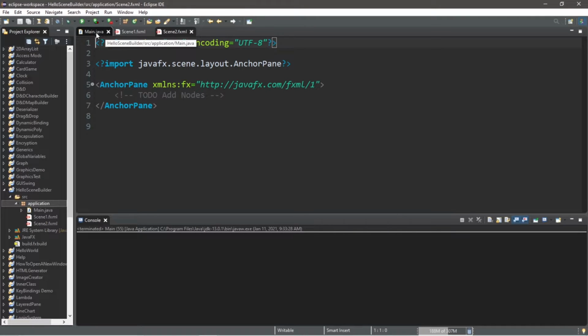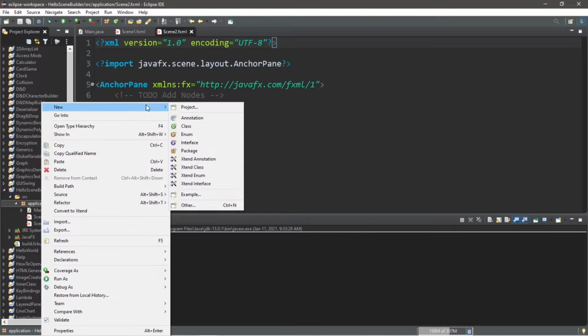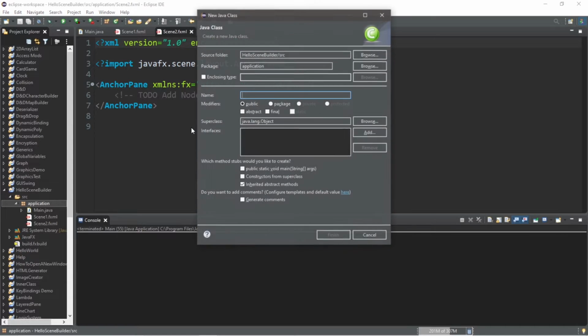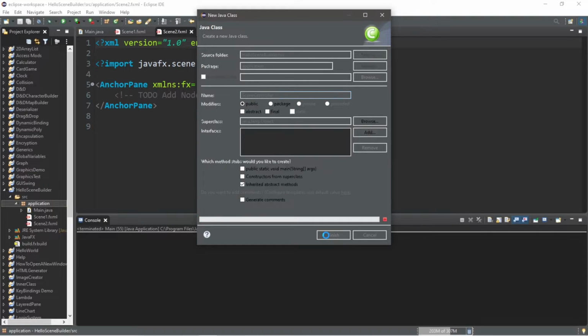And now we need a controller class, right click again, new, class, and I will name this, let's say, scene controller, and that is it, and finish.